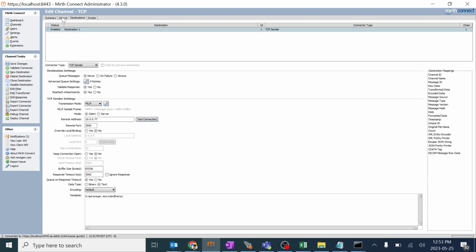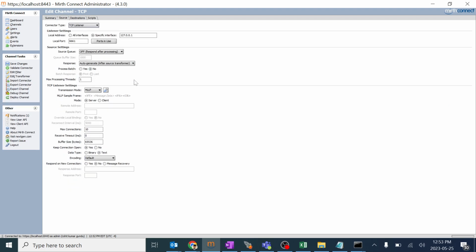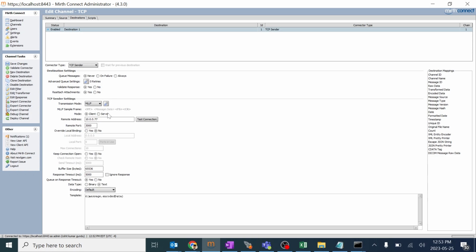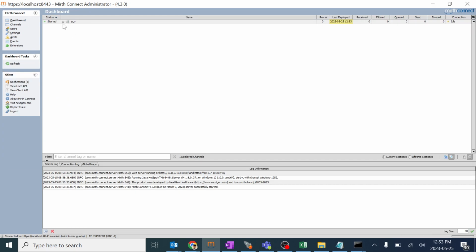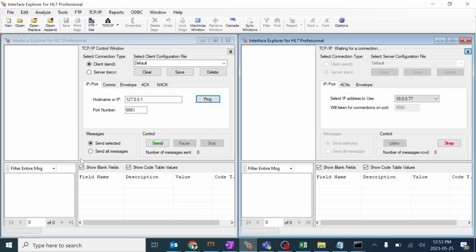In the source, we test the connection from the interface explorer, not from here, but in the destination, as we are sending, we test the connection from here. It should connect now. Successfully connected. Once it is successfully connected, always save the changes and deploy the channel. Perfect. Now your channel is deployed and you can see received, filtered, everything is 0 as we haven't sent any message from here. I'll go to my interface explorer.